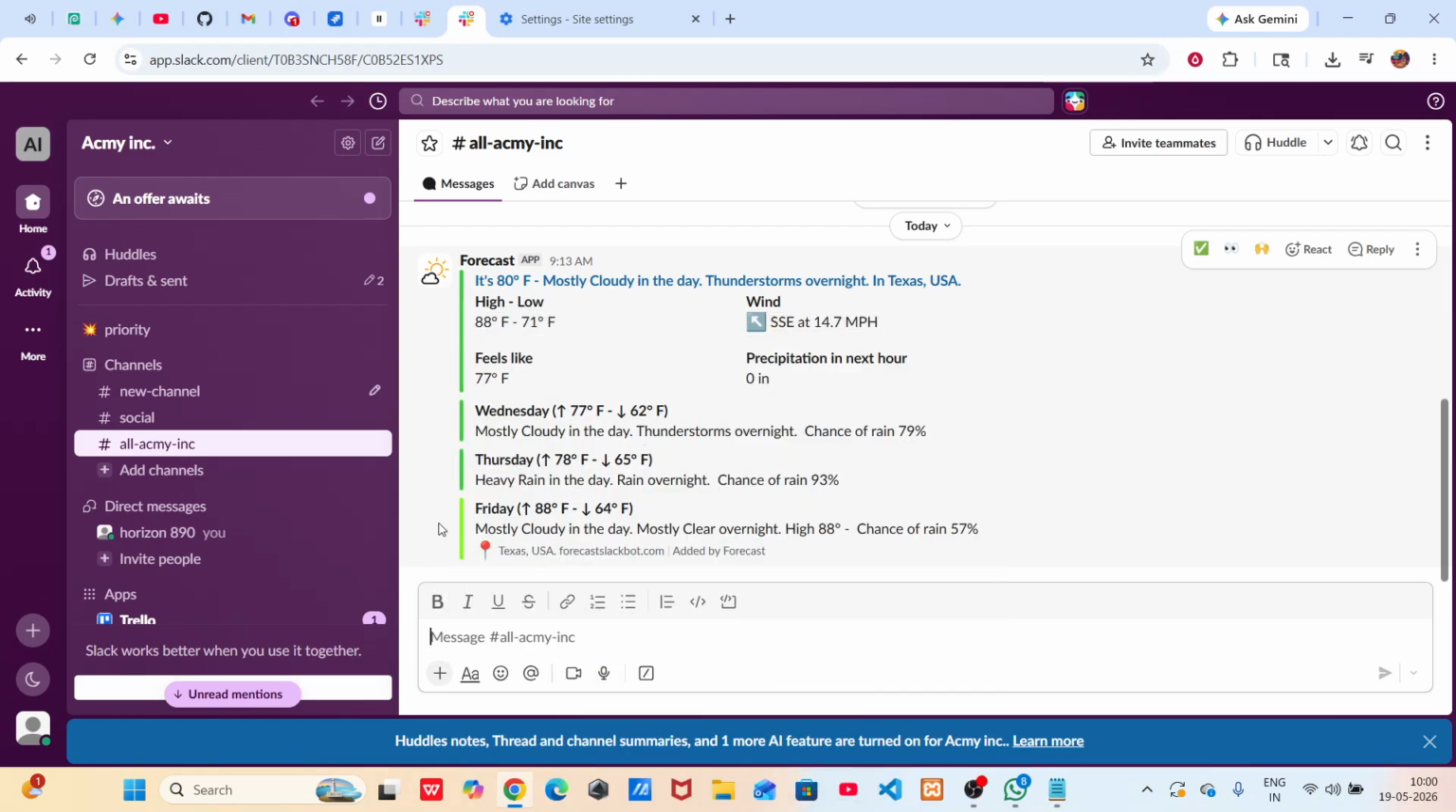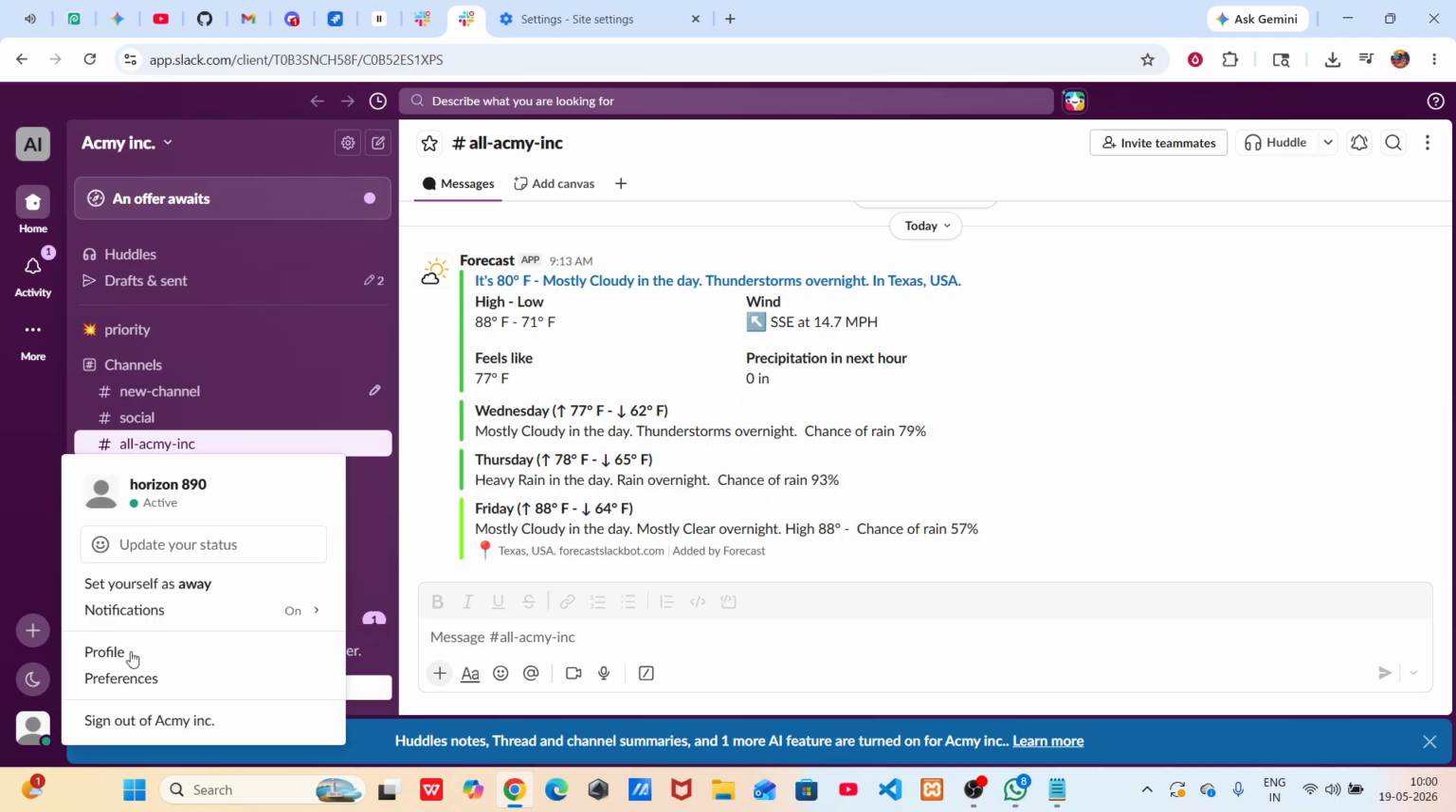Let's dive right in. First things first, if you're experiencing issues with your microphone in Slack, one important step is to adjust your settings within the app itself. We'll start by enabling gain control to help improve your audio quality.